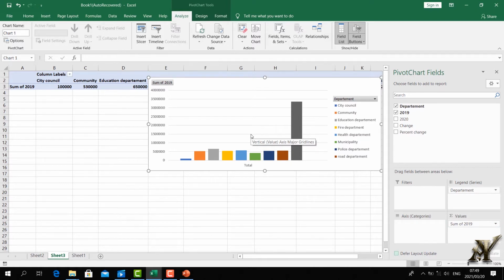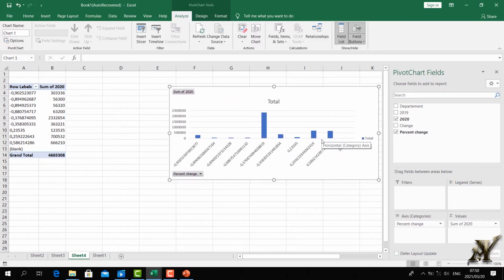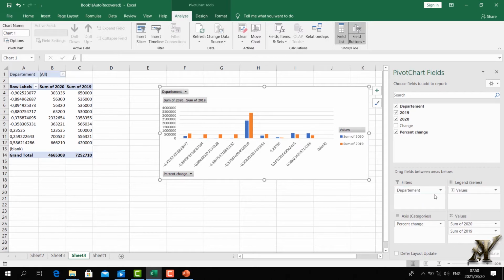Now this is how it becomes confusing whenever you use it on the columns. Now it gave me a good chart. Now I'll put 2020 also here, and then I have two years of everything. Then if I want, I can put them in filtering. So I'm going to take department and put it in the filtering.